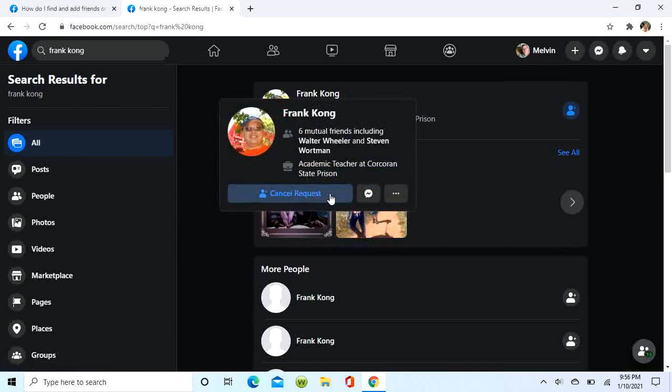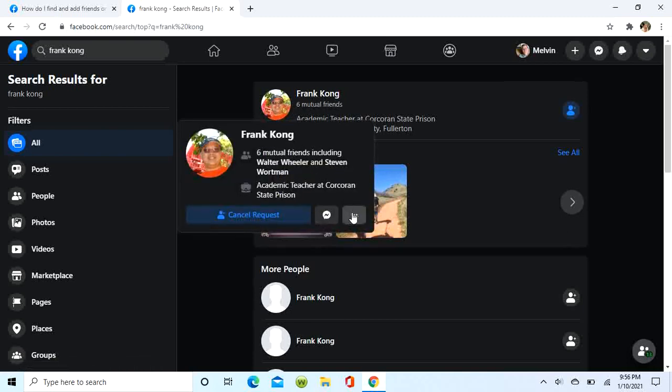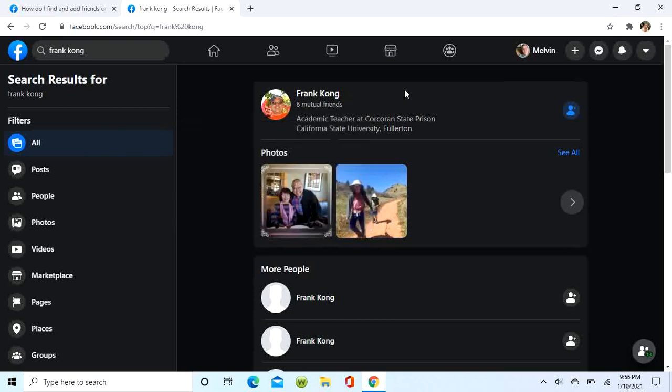Just to the right of cancel the request is an opportunity to send a message via Messenger, if you wish to send a message.